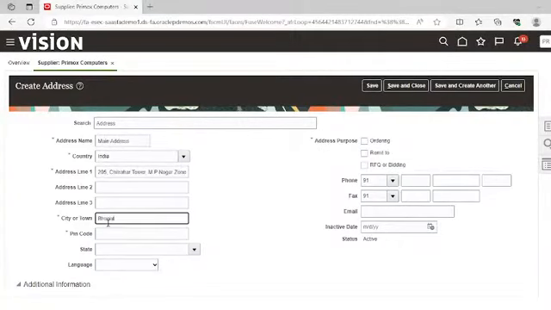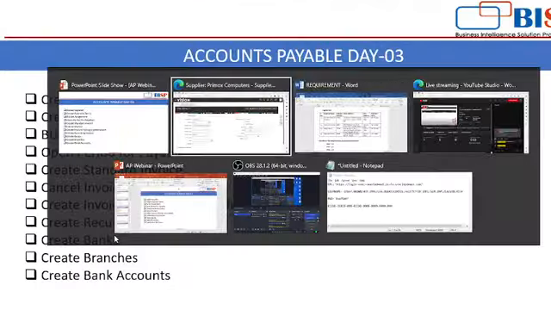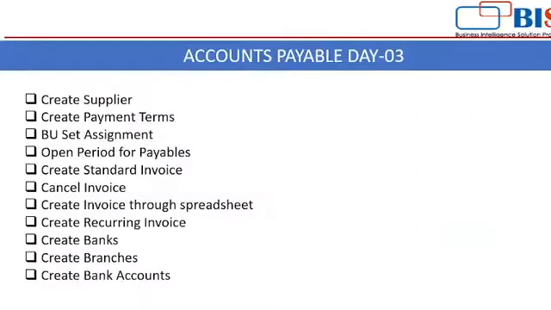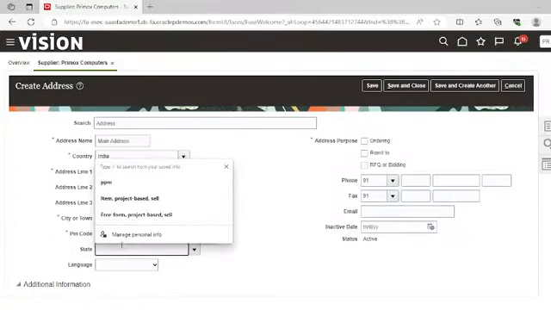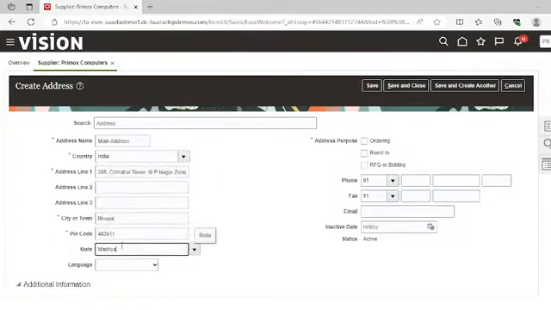Select the city here. Select the state here. And now what is the purpose for this address? We have to use it for ordering, remit to, RFQ or bidding. So we are enabling all 3 checkboxes. Now click on save and close.